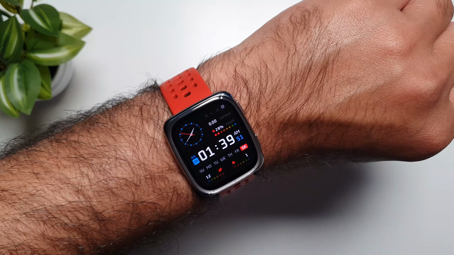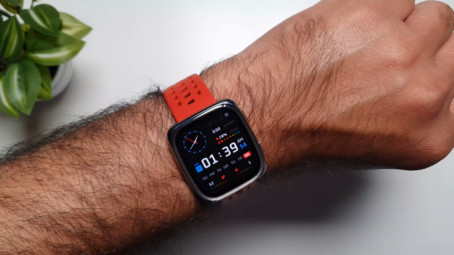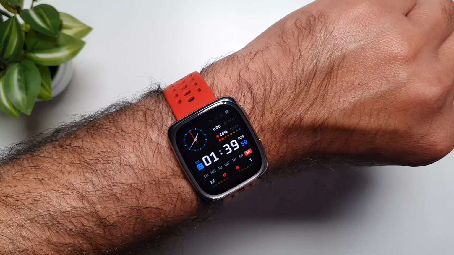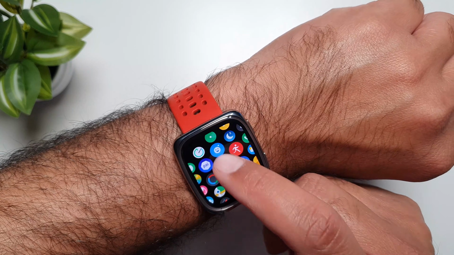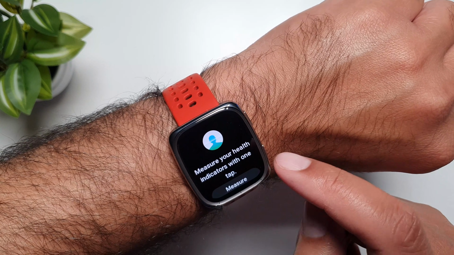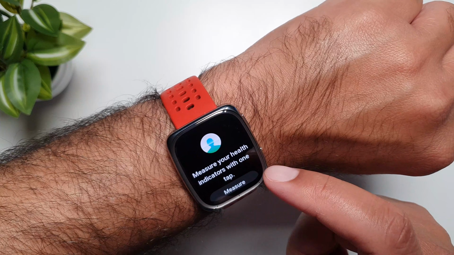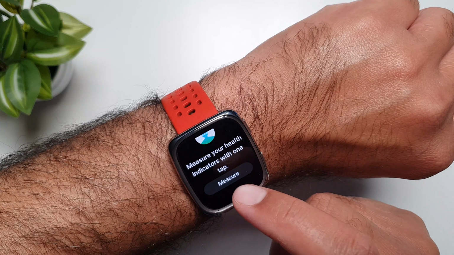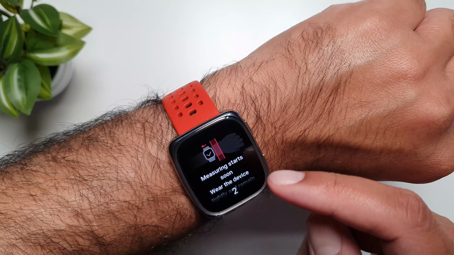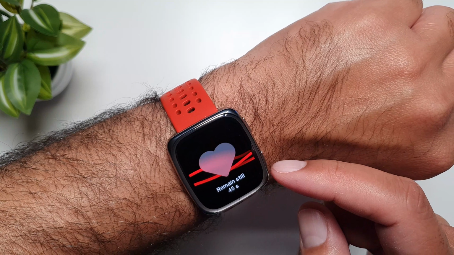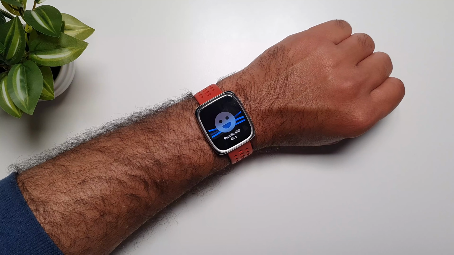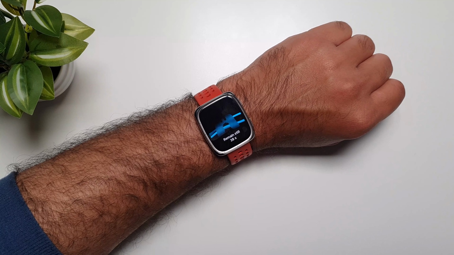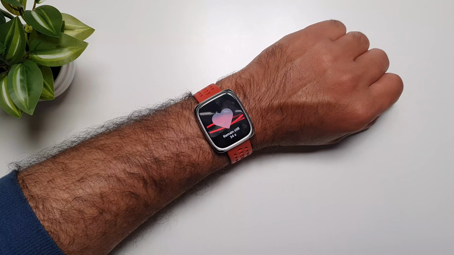A really cool feature on this watch is one tap measurement, which allows you to measure 4 health metrics in one go. So if I go in apps, go in this app here, so here it says measures your health indicators with one tap, and if I tap on measure, it will give me a countdown, and then it will ask me to remain still, and it will measure my heart rate, stress levels, breathing rate, and blood oxygen levels.